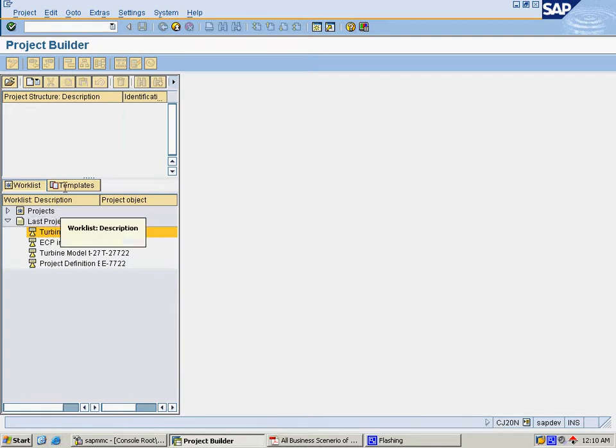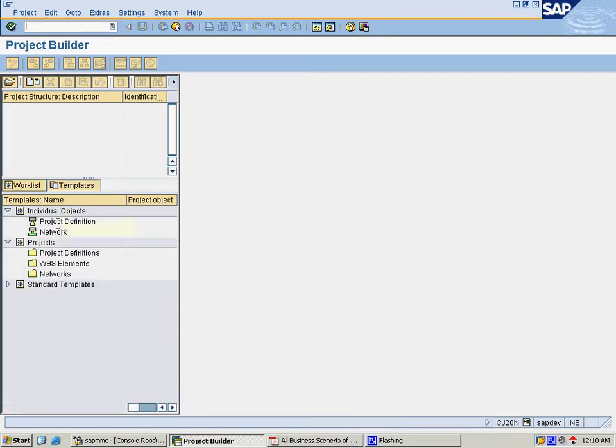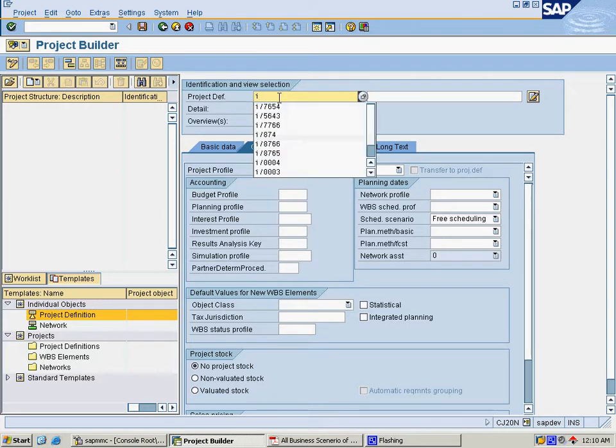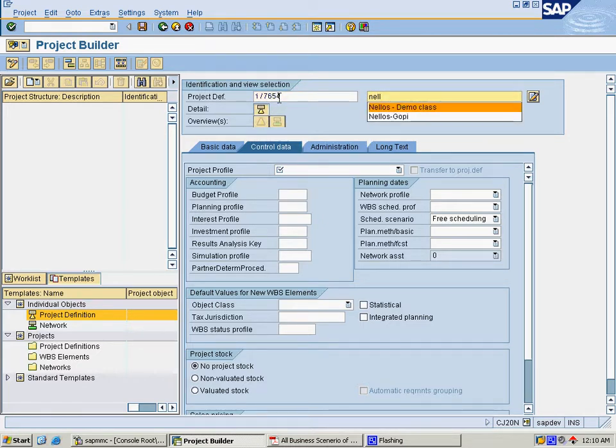As they mentioned, they are asking us to create a project by using the template section and the individual objects, project definition. Once you double click on that, it will expand the screen on the right side. Here we give a unique project ID for our project, a basic description, and choose the project profile as IT project. We provide the project duration, from start to end, the lifespan of the project, and click on basic data.